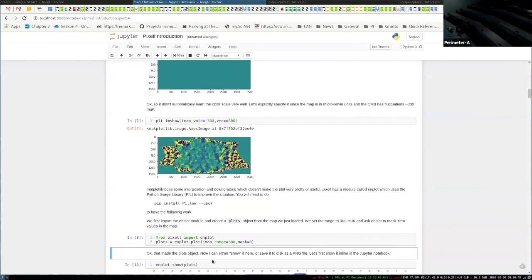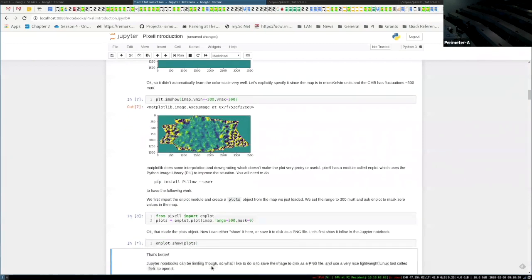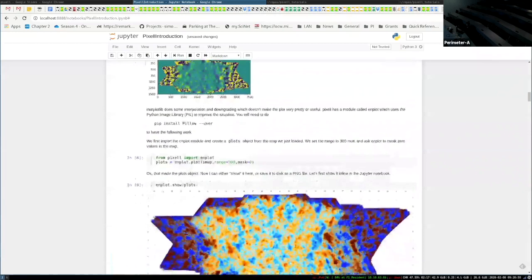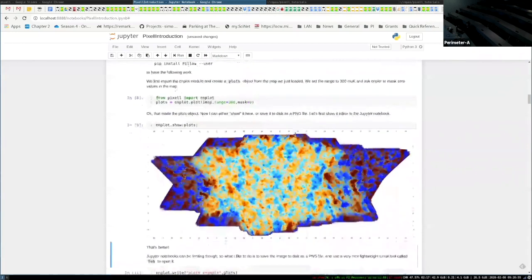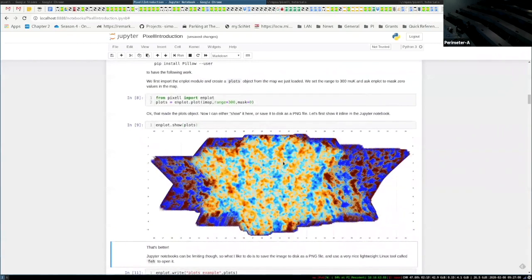Okay, so once the plot object is made, you can either write it to a PNG file, which we'll see in a bit, or you can just show the map inline in the Jupyter Notebook. So now that's much better. It's a really pretty map of the CMB, and you can really clearly see the CMB features, the hot and cold spots.